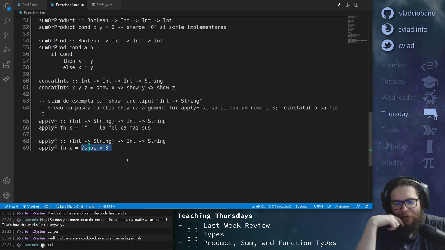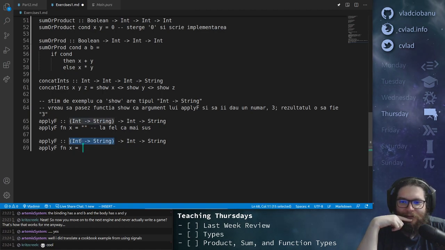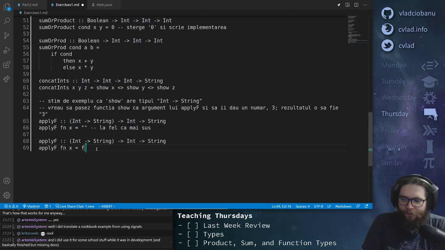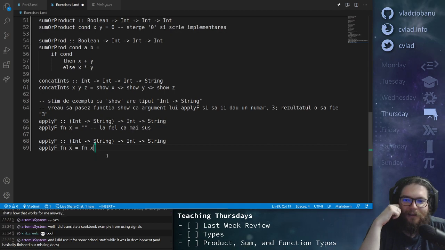It's slightly tricky because we didn't go through these things yet. So the idea is fn here is a function from int to string, right? And then x is an int. So if you say fn of x, then we apply this int to this function, we get a string, which is exactly what we wanted to get. This is actually everything that we need to do.